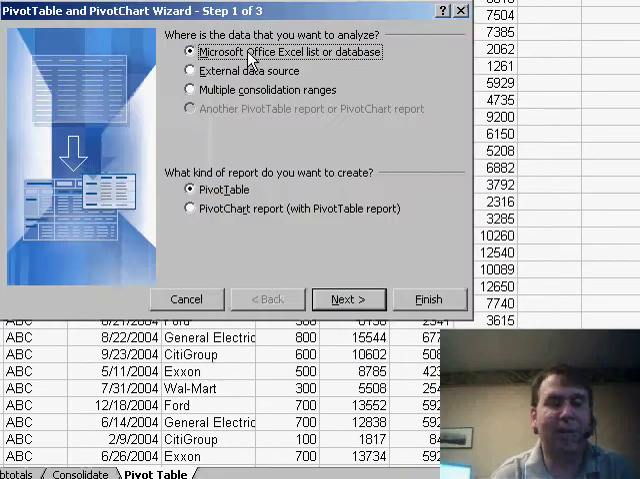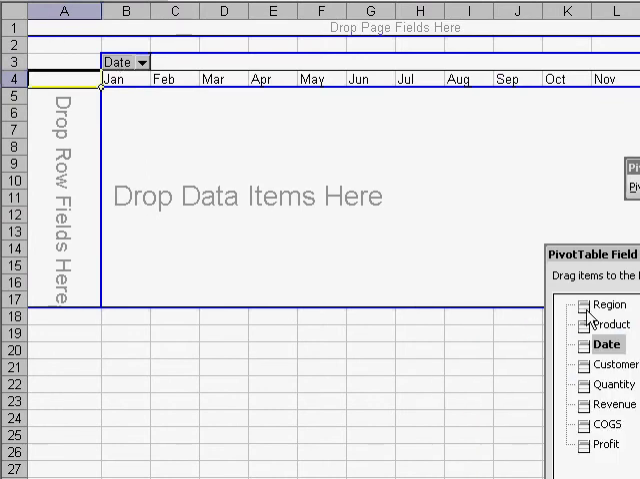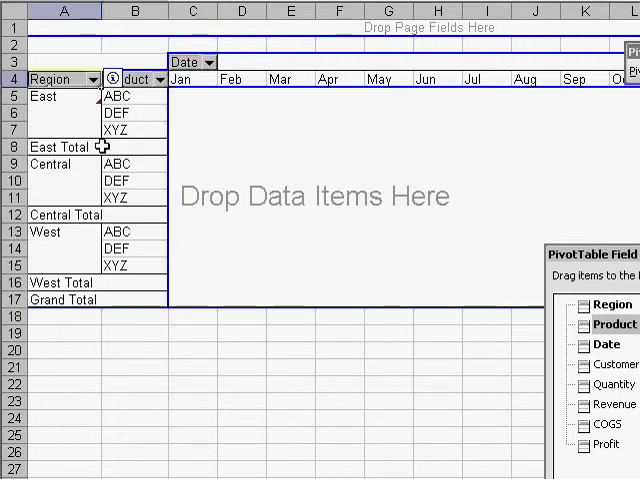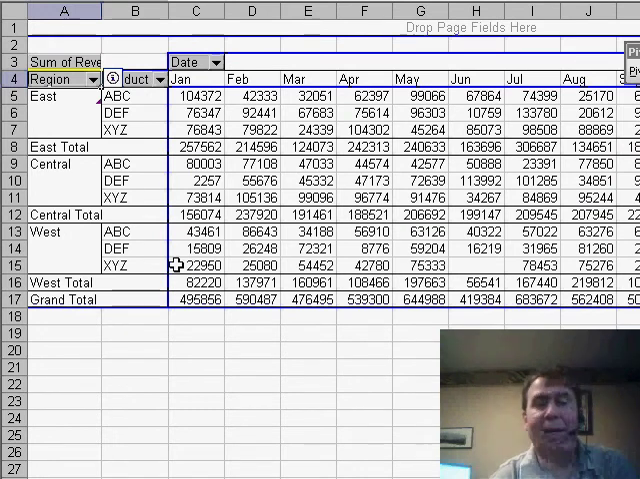If you use data pivot table, I'll just click finish, and I'll create a pivot table where we have months going across the top, and then maybe region and product along the left-hand side, and revenue in the heart of the pivot table. Now what we'd like to do is take all of those region totals and change them to a different color. Now watch how this works.